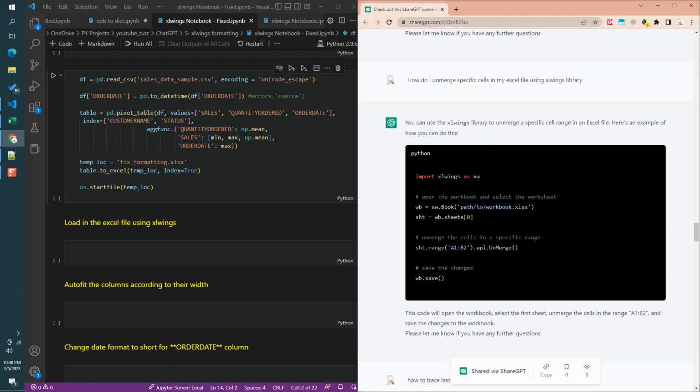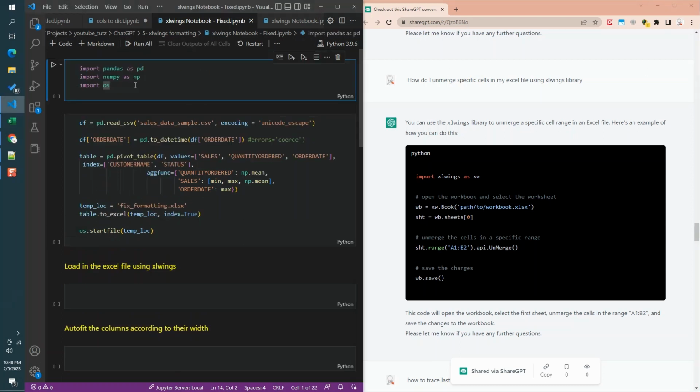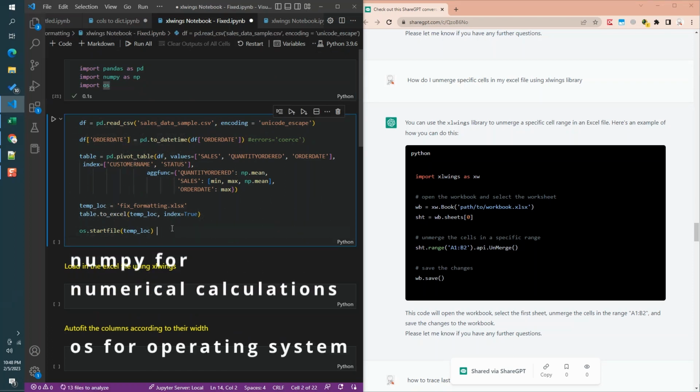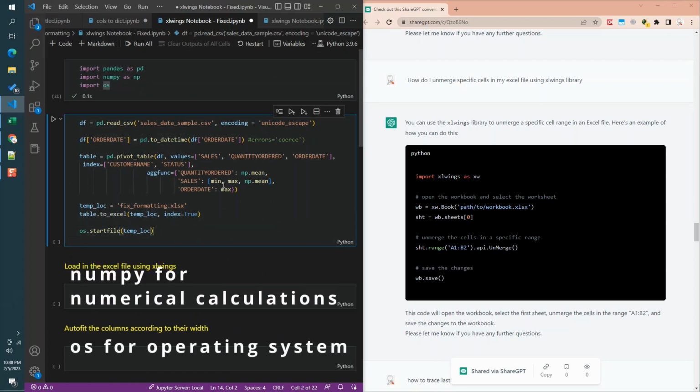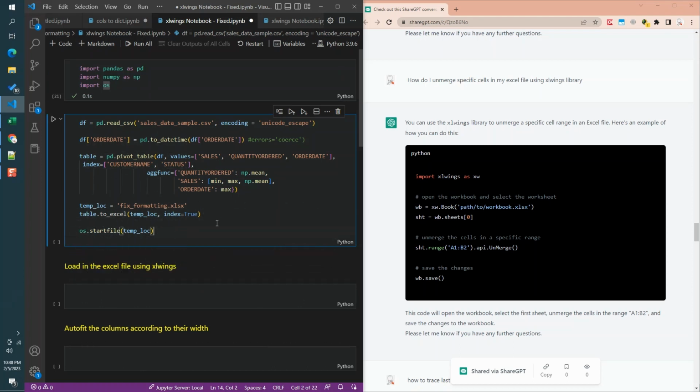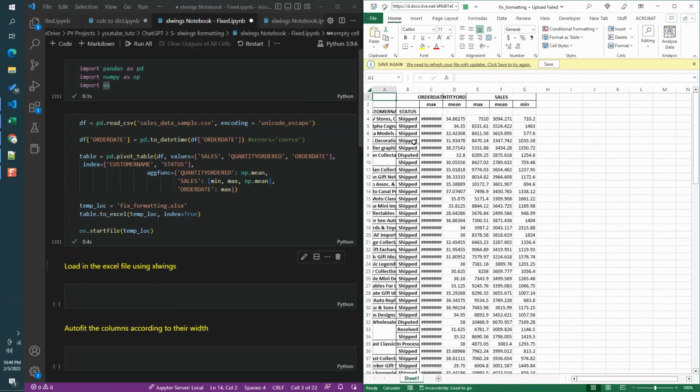The sample file we are working on is generated by Python pandas and exported as a pivot table. So I'm going to do imports for pandas, numpy, and import os. I'm going to run this code, which imports an Excel file and then exports it back as a pivot table. Pivot tables are not covered in this tutorial, so I'm just going to click on run. This will open up our Excel file. All right, so this is the file that is generated by our pivot table.